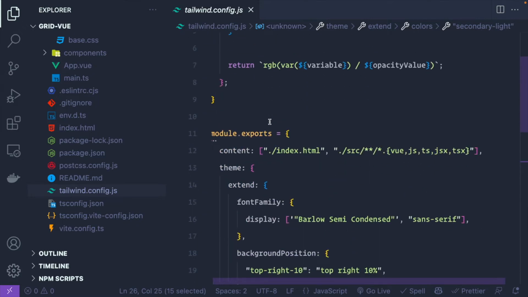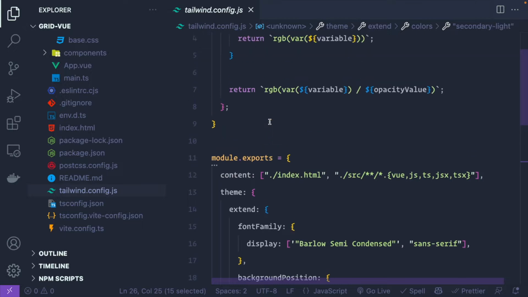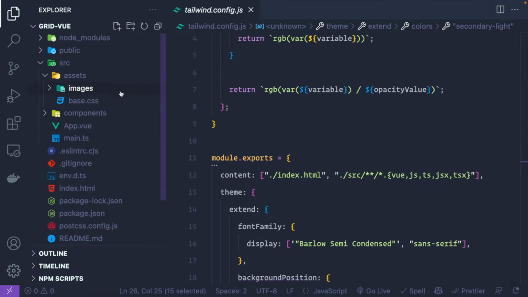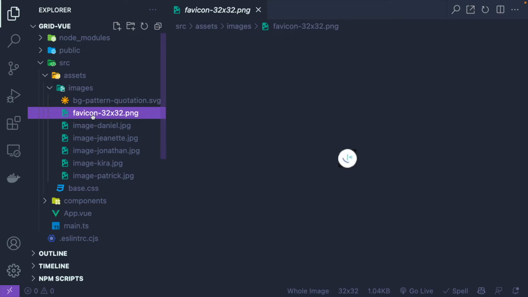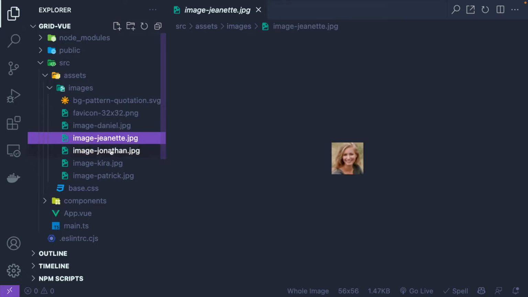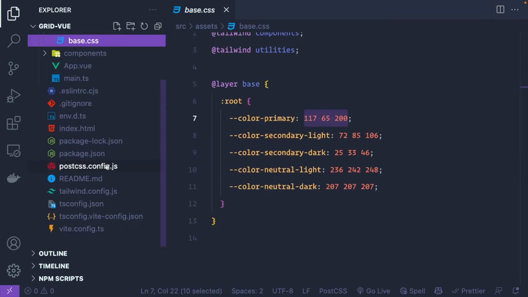So this is a rough overview. I will go more in depth once I go into the coding and all that. Other than that, I have also set up this image directory. Here we already have the images that we are going to use for this specific project, and this is the base CSS file that actually generates the Tailwind CSS. We have PostCSS and everything that you can imagine.